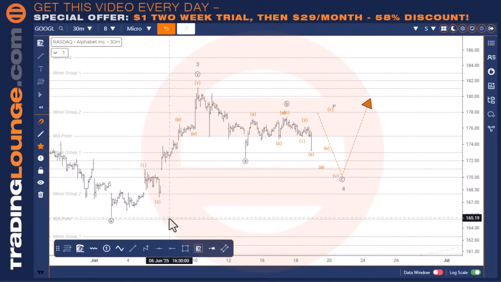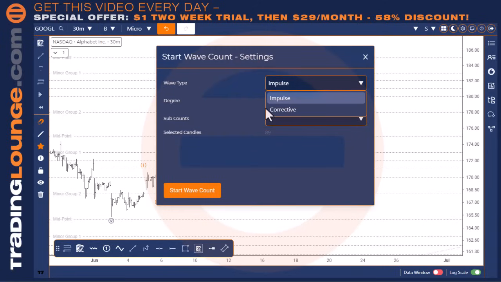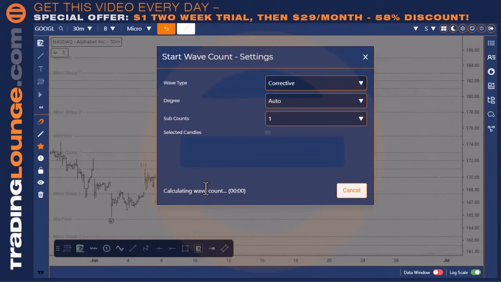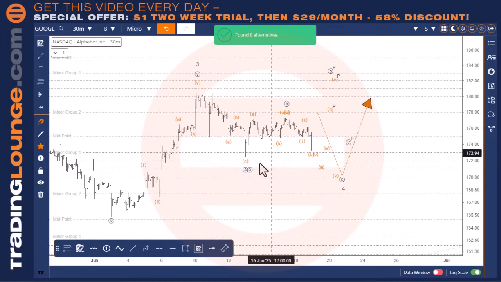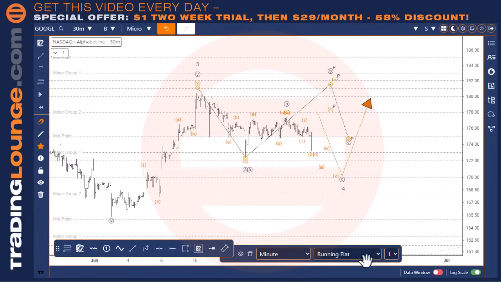And also just another little feature is that on the algorithm for the Elliott Wave, we can now look at corrective patterns as well, so you can decide how many degrees of subcounts you need in here. And we can just do it like this here. So it's found 8 alternatives, and the way that you get the alternatives is looking at this particular one here. If I click on this, then you'll see down here it's looking at a running flat.